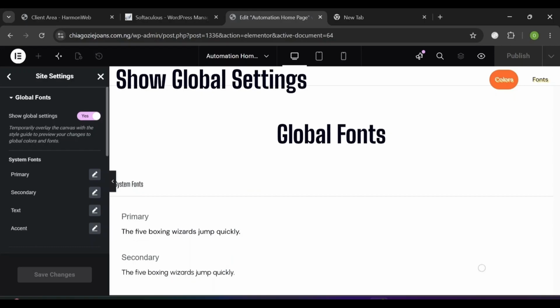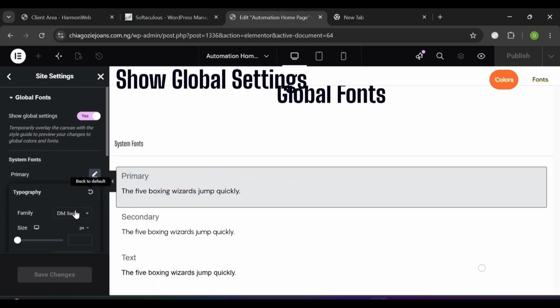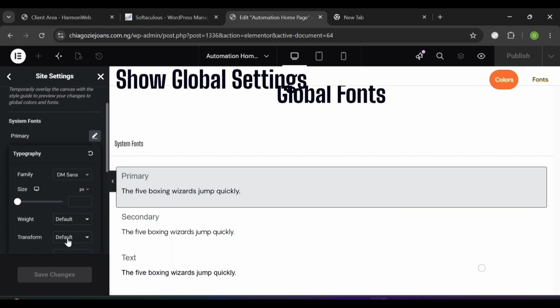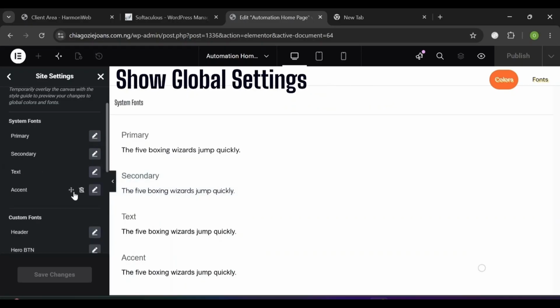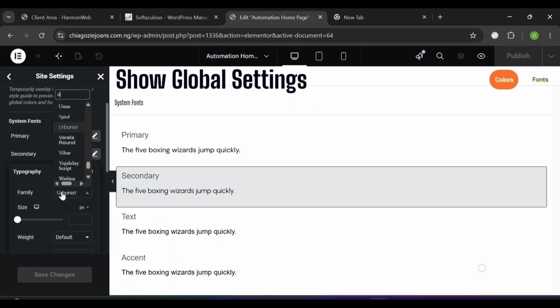Now we want to set the primary and secondary here. Okay, so we click on this primary here, select the font as DM Sans. So we click on this, search for DM, then we search for DM Sans here, select it. You can scroll, leave the weight at default, leave the transform at default. Now we click on the secondary here, select the font Urbanist. Okay, leave every other thing at default.